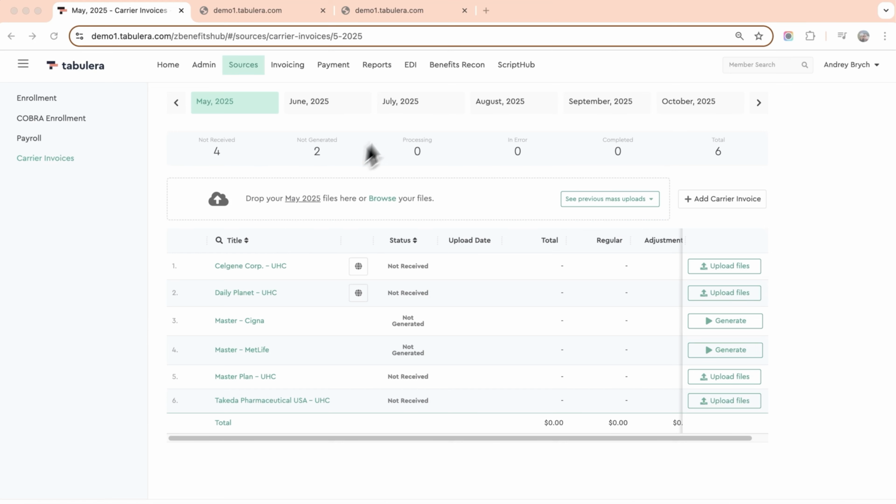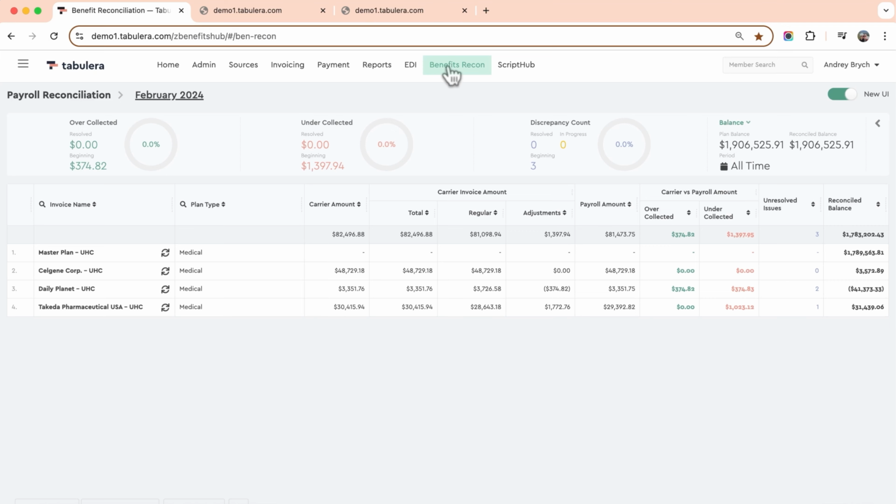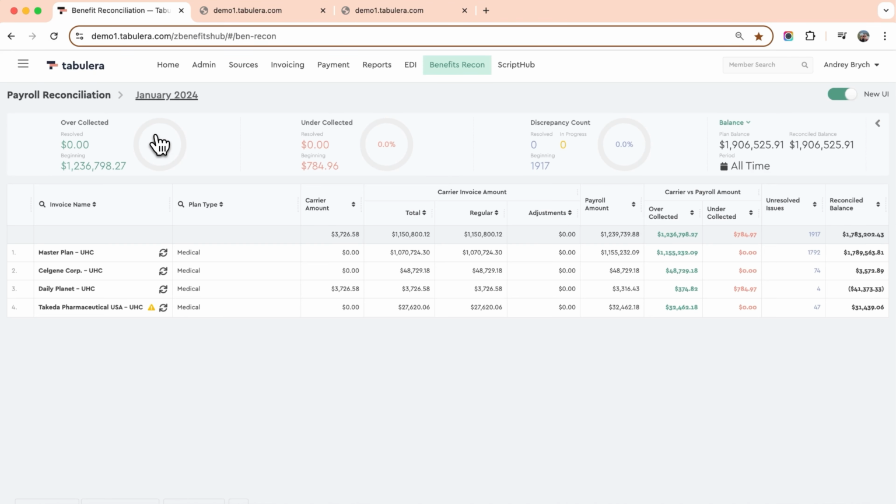Now, let's go into the Benefits Reconciliation application. In this demo, we'll reconcile payroll deductions and employer contributions against a carrier invoice. Enrollment reconciliation is also supported. We'll identify variances, add adjustments if needed, and complete the reconciliation.